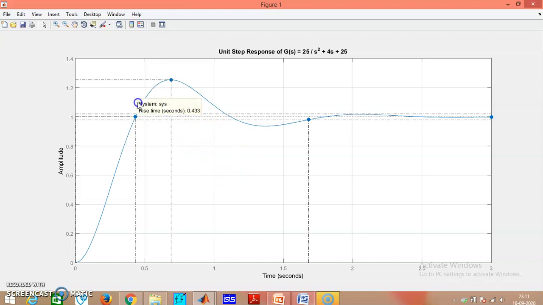You can shift this information anywhere on the image file. Just shift the cursor and you can shift this block anywhere. Similarly, this is the peak time. So you can find the peak time at 0.691 seconds. The overshoot is 25.4%. This is the magnitude overshoot. That peak amplitude is 1.25, approximately 25%. So that is why it is 1.25. You can also shift this block wherever you want. So we'll keep it here and we'll keep this here.